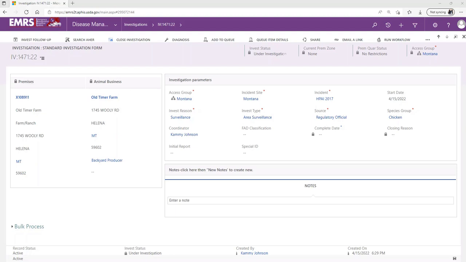So the first thing to do when looking to create euthanasia and disposal records, probably the most important thing, is to make sure that they don't already exist. So navigate to the investigation on the premises and the animal business that you're working with. And you can see that I have an open investigation here that I'm working with. So I have already done that piece of the navigation.